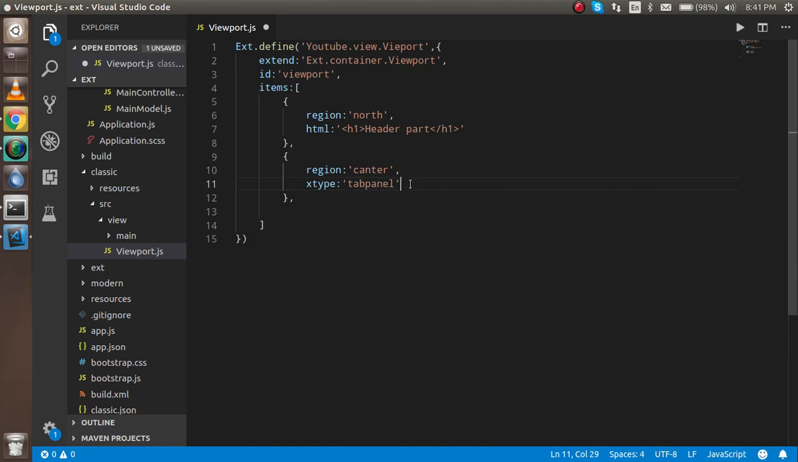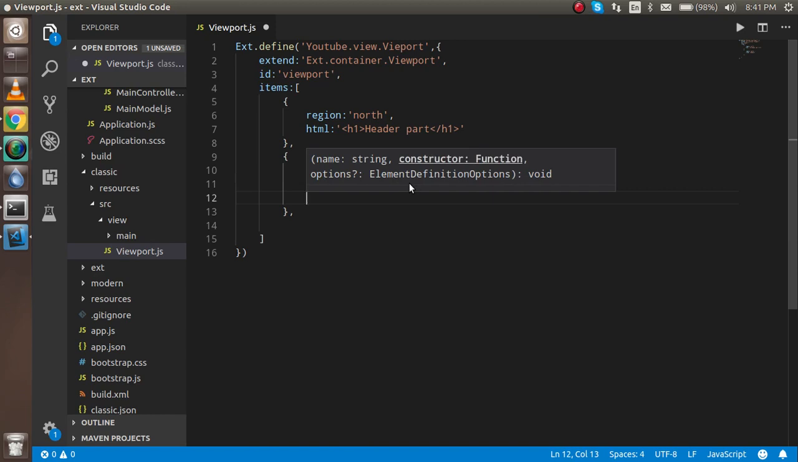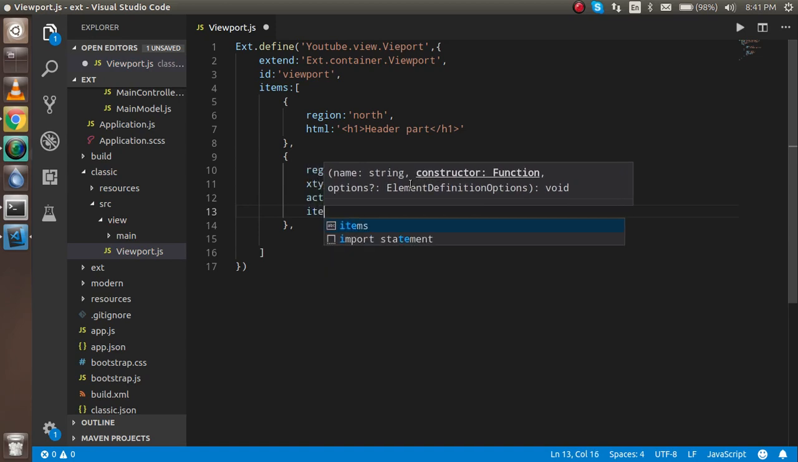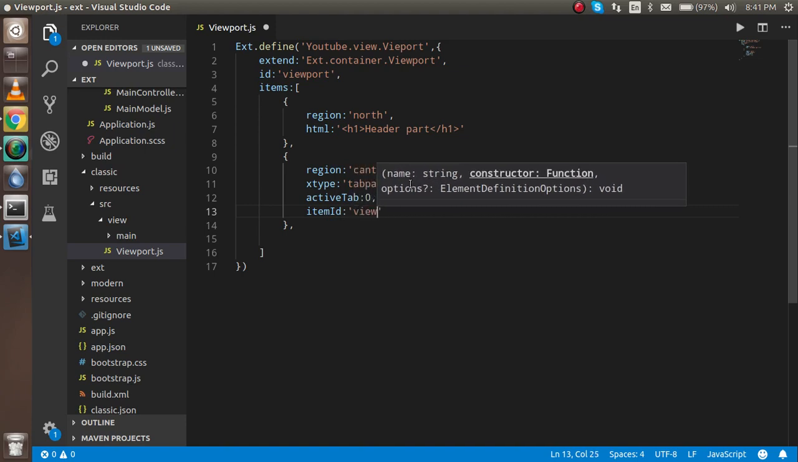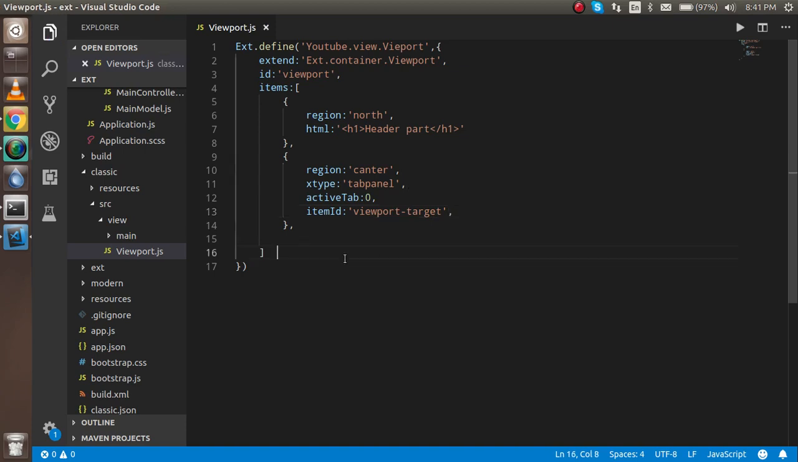So xtype can be tabpanel, so you can just provide the activeTab, which decides whether it is active or not. So you can just put 0 here, and itemId. Okay, so just use the itemId. In the itemId you can use viewport target. So I'm just going to target it to add some new screen files. That's why I just put it here, and whatever you want to put, it's totally up to you. All right, so the two items are added here.